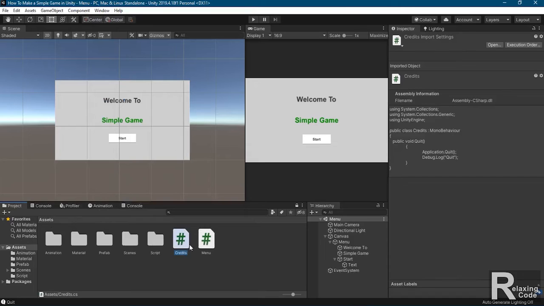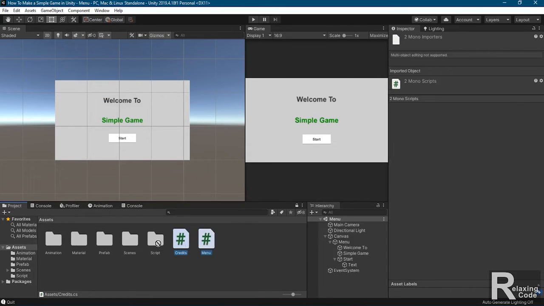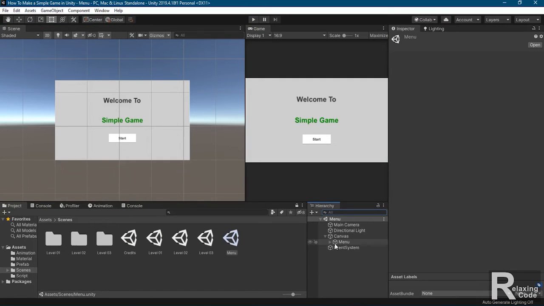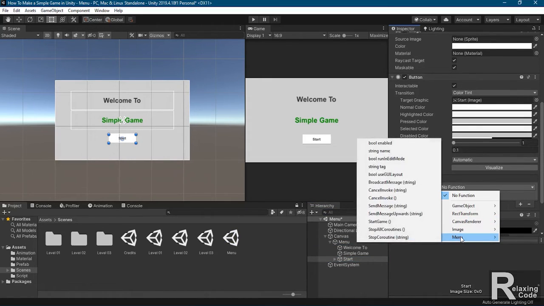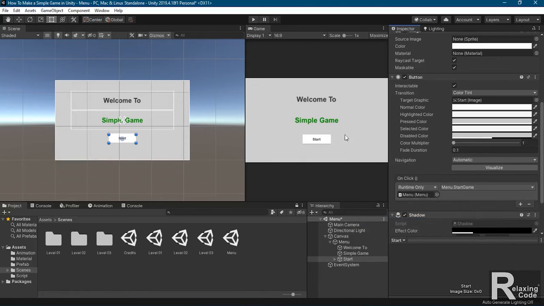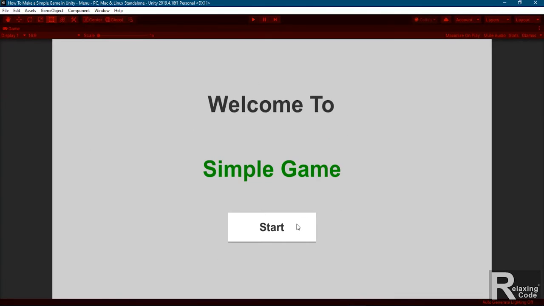then we will organize our two scripts that we made right now, and then we will go back to our start button, and we will add the script like we did in the credits. So Menu, StartGame function, and that's it. Hit play, test the game out.